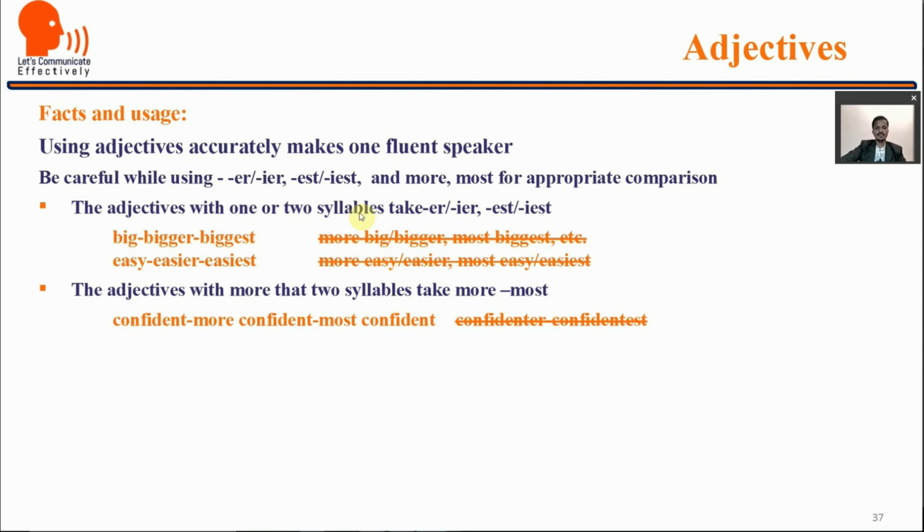Now what is syllable? Syllable is a group of sound. When they are one or two, it takes er or est, like big, only two syllables, b and g. Easy, there are two syllables. But here confident, confident, so there are four syllables. That's why we say more confident, most confident. So how to identify syllables? Usually there is a very easy way, like if there is one vowel, it is one syllable. If there are two vowels, two syllable. If there are number of vowels, define number of syllables.